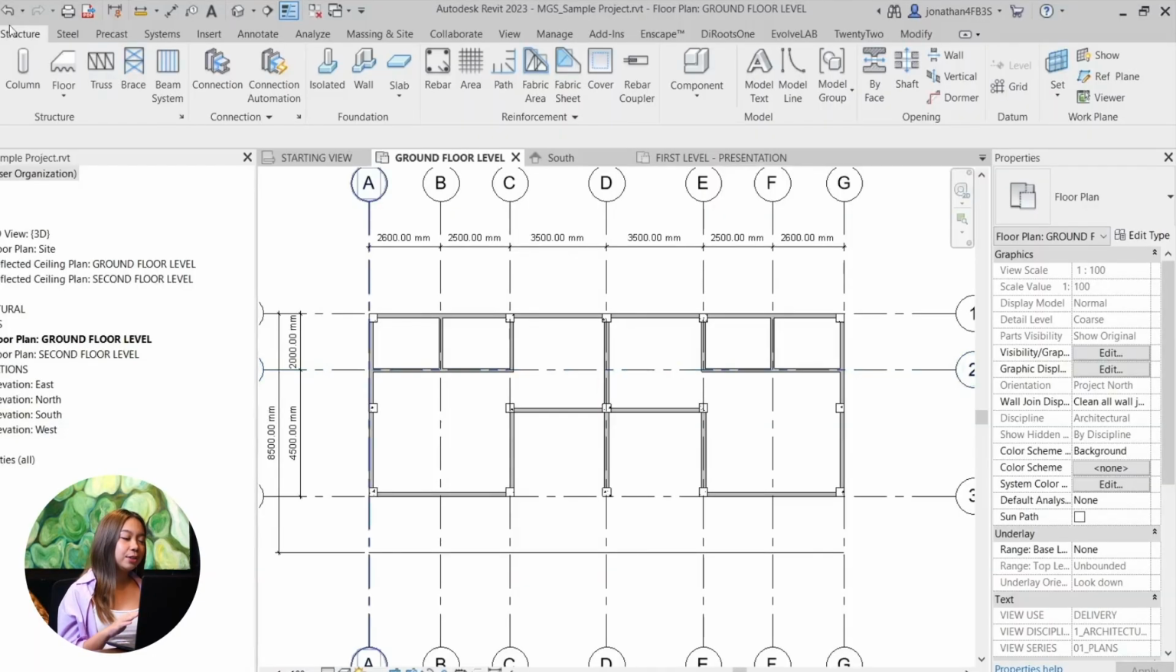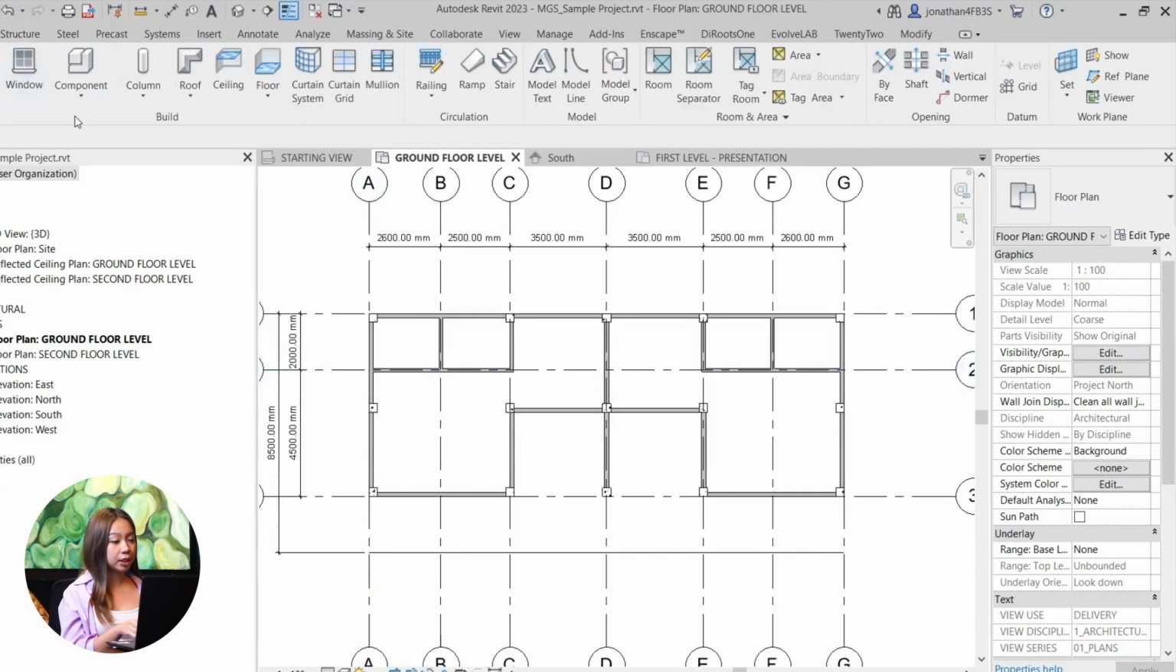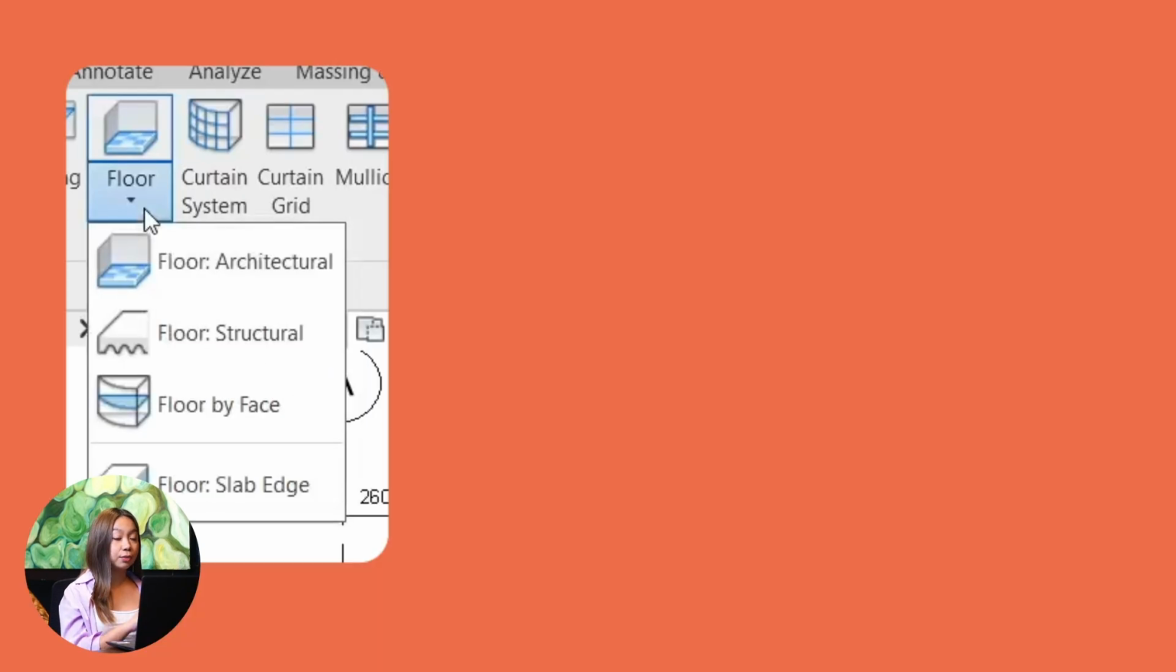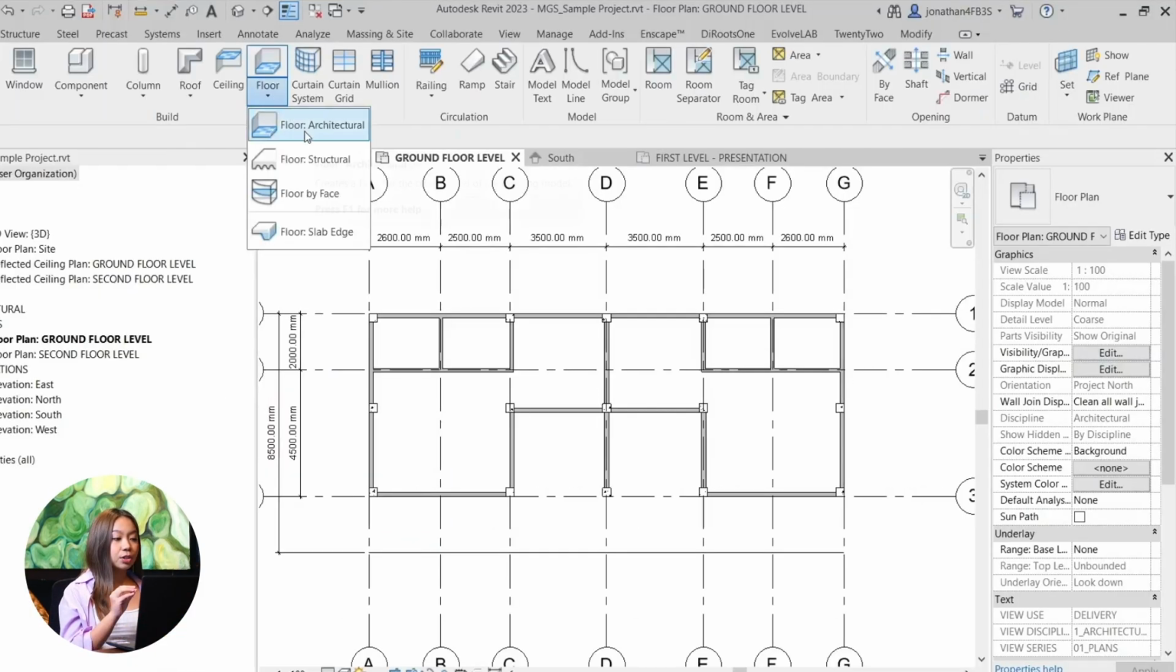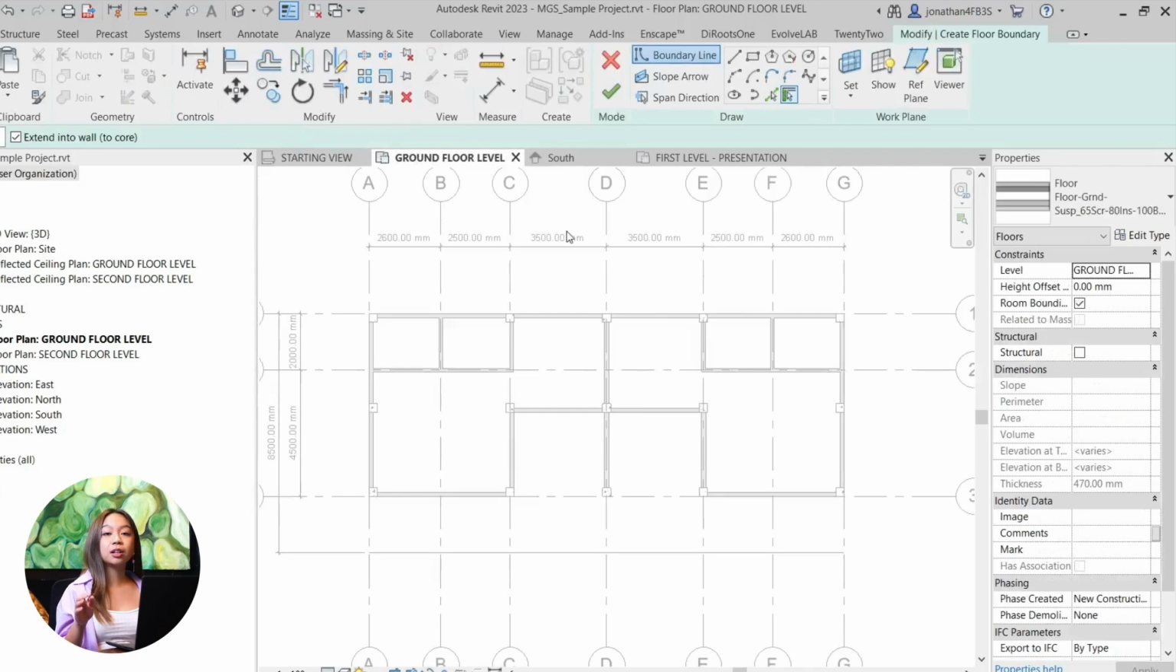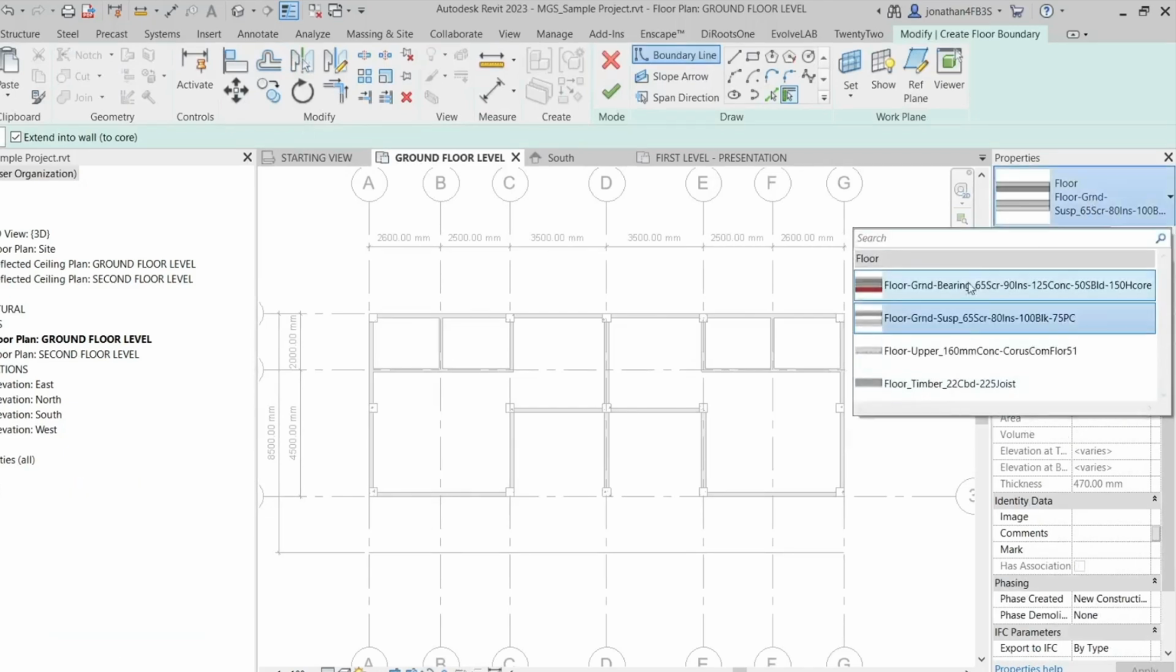Next up, we'll add floors. This is where your house really starts to take shape. In your floor plan view, go back to the Architecture tab and select Floor. Now, draw the floor boundary by clicking along the walls.